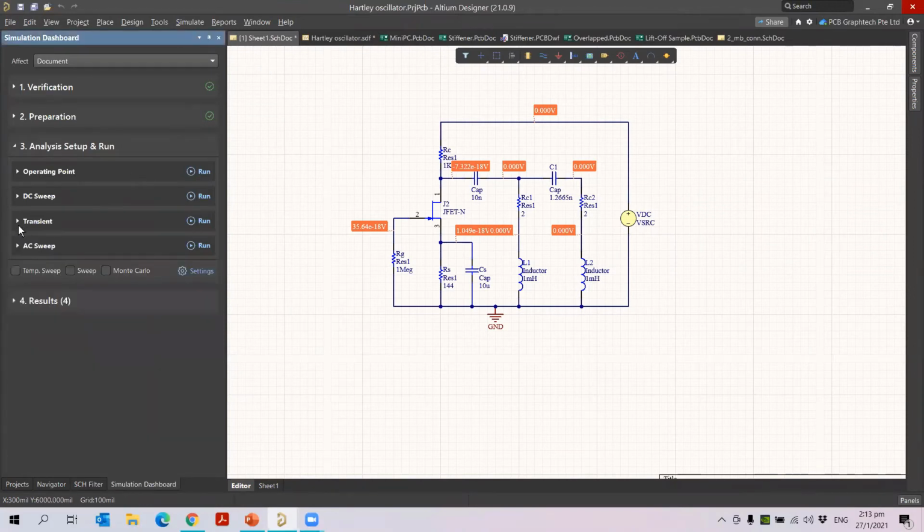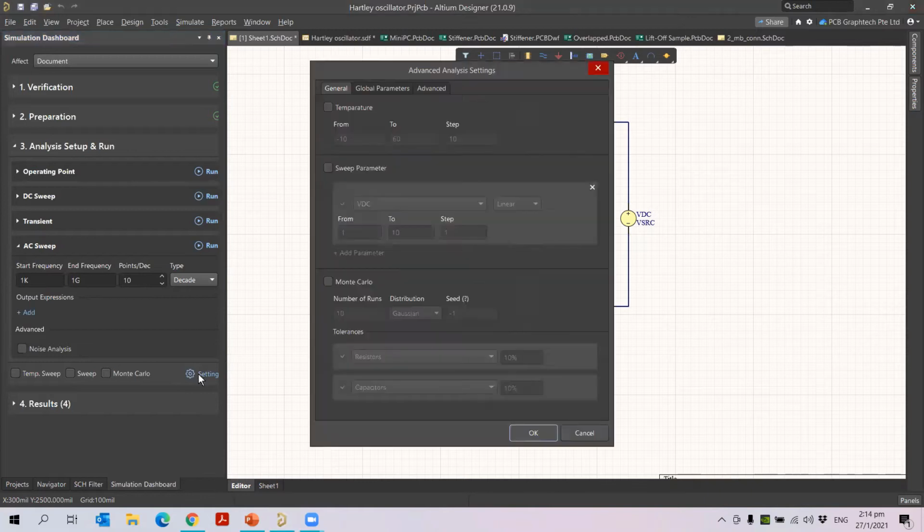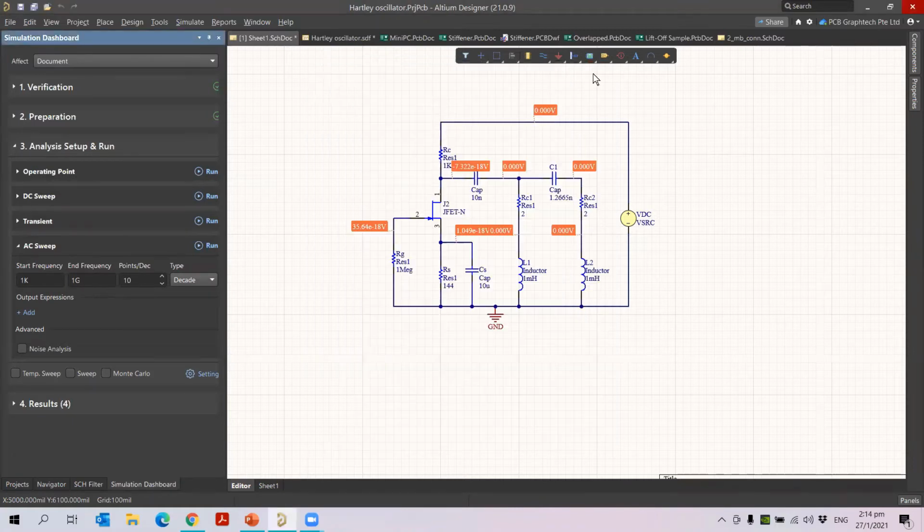Next, the last one is your AC sweep. In AC sweep, for example, you have the noise analysis, temperature sweep, parameter sweep, and the Monte Carlo. You have so many things. If you want some advanced settings, you can just click here, and you will see the advanced settings, which you can set for your simulation analysis. For my case now, I'm just going to do only the sweep.